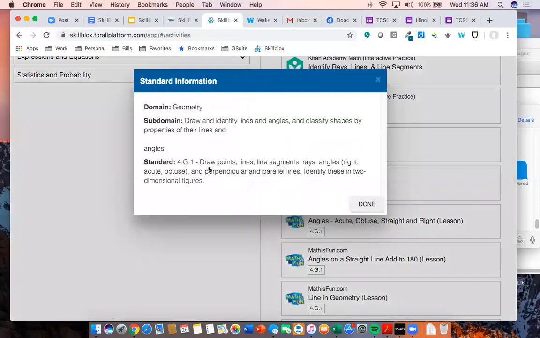And that standard is draw points, lines, line segments, rays, and perpendicular and parallel lines, and identify these in 2-dimensional figures. I do like pointing out this subdomain and this standard for a very good reason. Even when you get back to your real world and you have that book in front of you, you may have lessons that you know align to this skill. There's a difference between alignment and coverage.